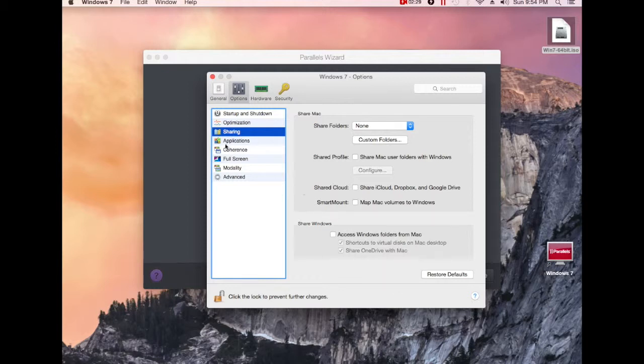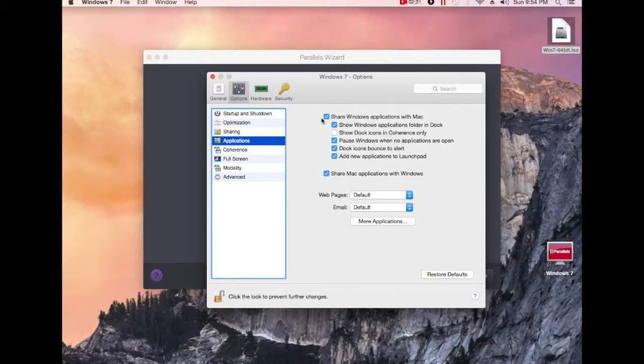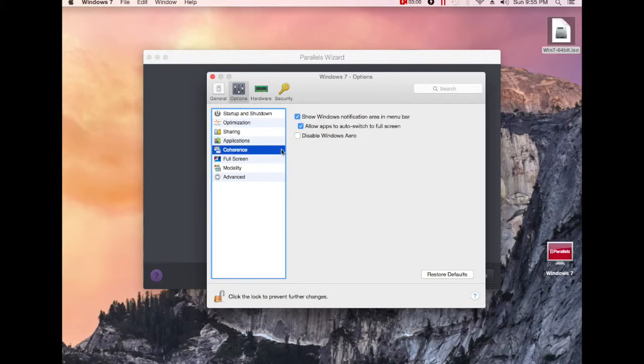And then I'll go on to Applications. Share Windows applications with Mac. I'm going to deselect that. So that's more of the Parallels, what they call coherence mode. I'm going to go ahead and keep the Windows side separate from the Mac side, so it's easy to distinguish between the two. So I'll deselect that one and share Mac applications with Windows as well. And then we'll select coherence.